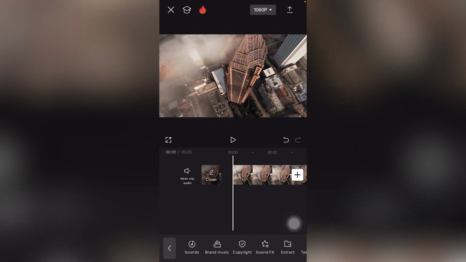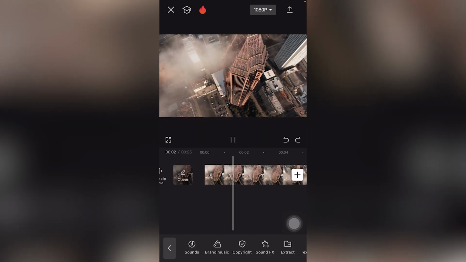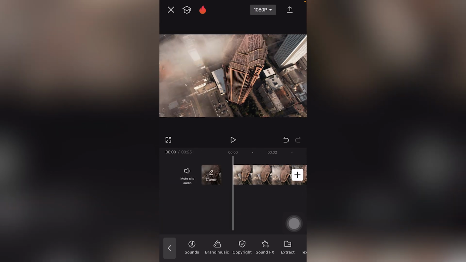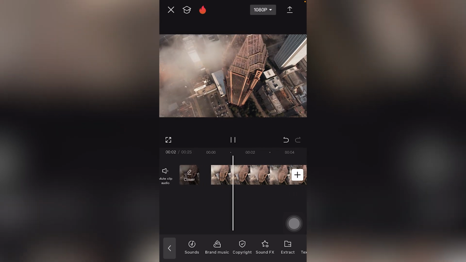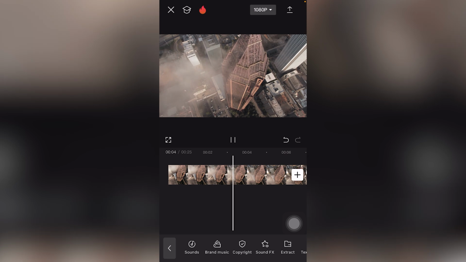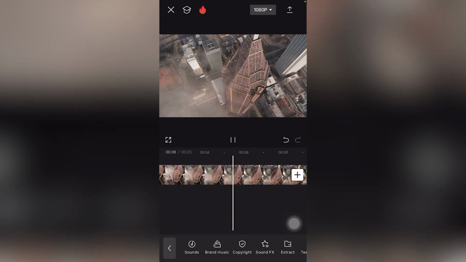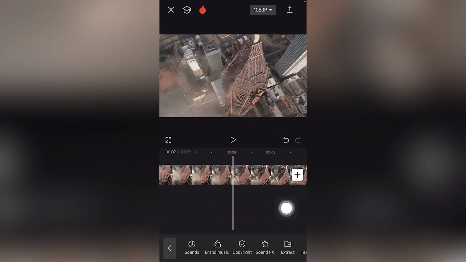I say this is the before, this is the after. You have now successfully added a contrast or adjusted contrast in CapCut Mobile completely for free.